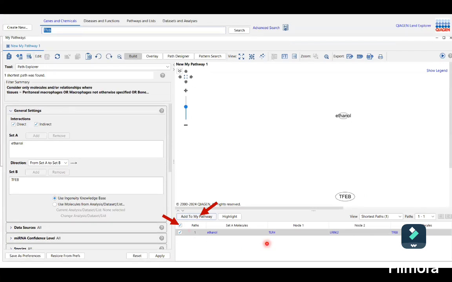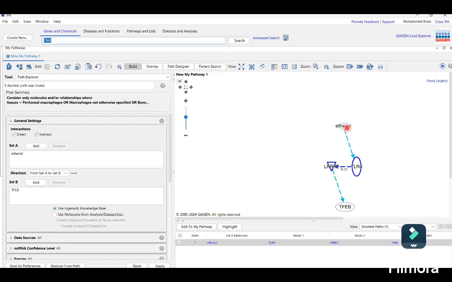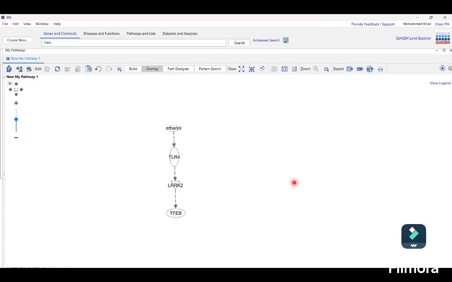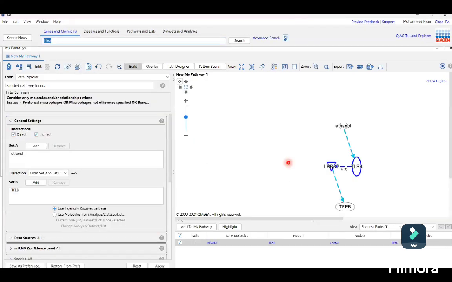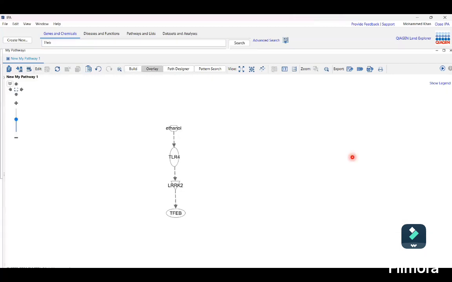All right. And we find that there is just one relationship between ethanol to TFEB. We can click here to select the pathway that we want to add. And we'll click add to my pathway. And it gets added like this. We can then just go ahead and rearrange it to make it look a little bit more visual. Then we'll move around the different nodes to make it a little bit more linear like this.